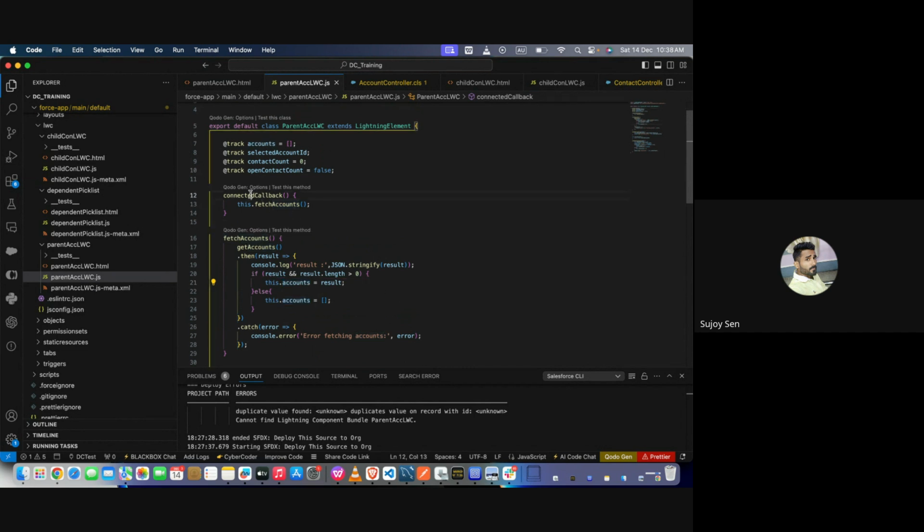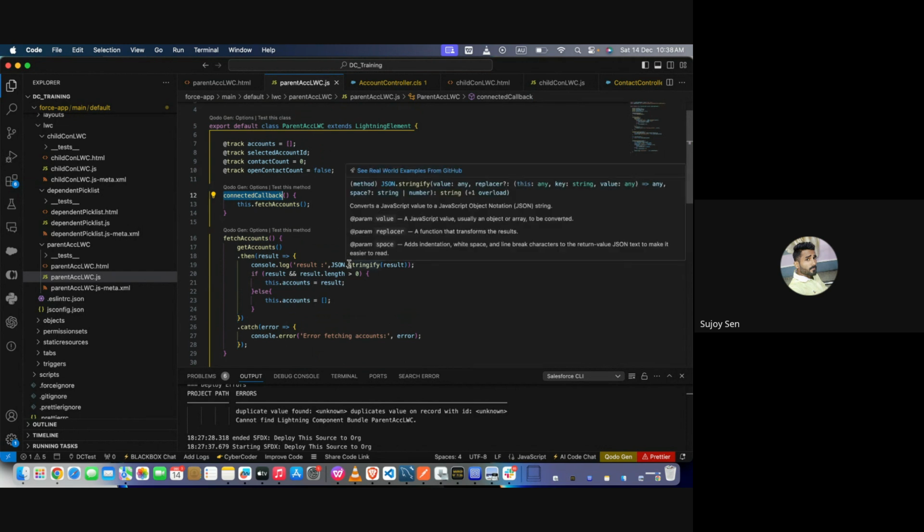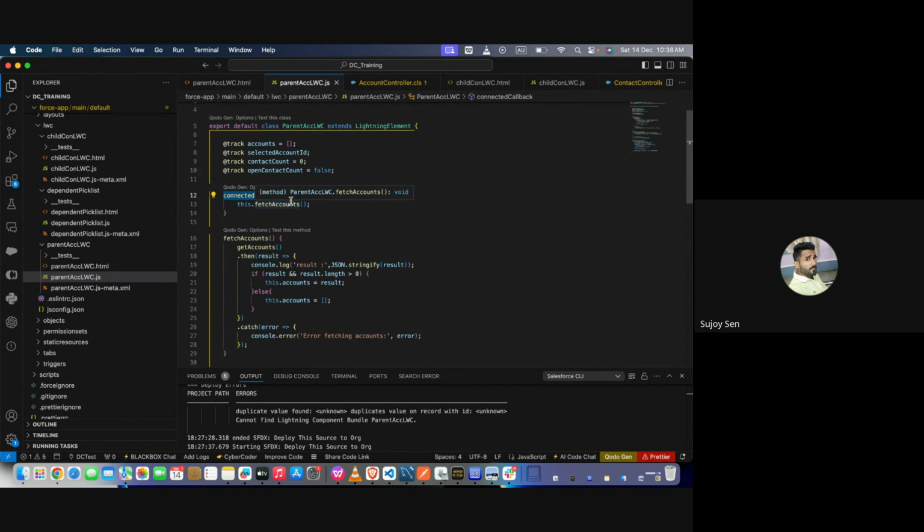And here is the connectedCallback. Does anyone know what is connectedCallback? Yes. Okay, who said yes? Suman. Can you please tell me, Suman, what is connectedCallback?